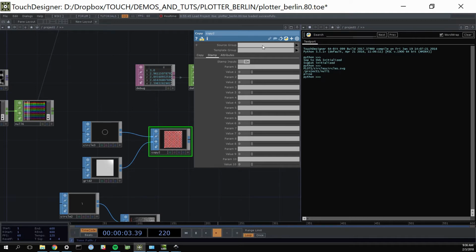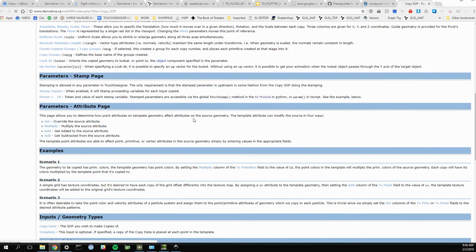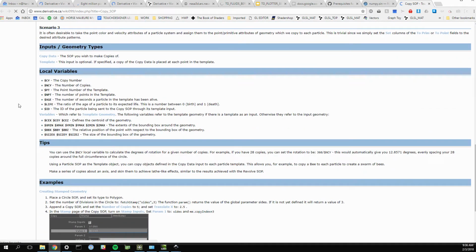So if I pop up the CopySOP documentation, this is always a good way to go. Oh, wow, it's really quick. I'm very impressed. And we go down here. Believe it or not, these are in TScript. Are these in Python yet? Does anybody know this? Yeah, there is. Do you know where they are?